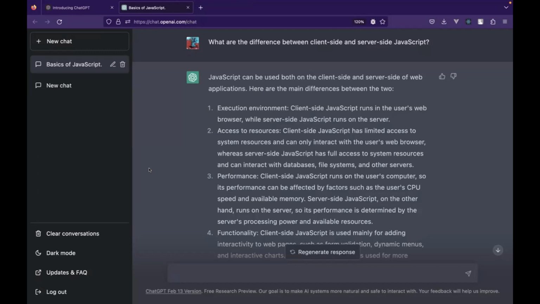Resource access is also different for both cases. In case of client-side JavaScript, it really has a limited amount of resources to access. So it's not at all similar to the amount of resources a server-side JavaScript can access. Server-side JavaScript has access to quite a lot of persistent systems like databases, various other servers or file systems in the specific environment.